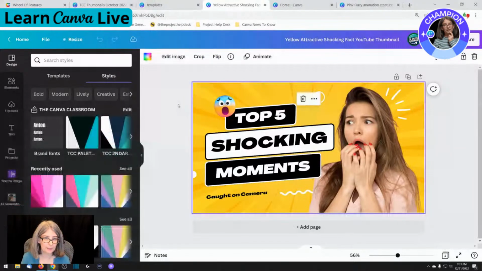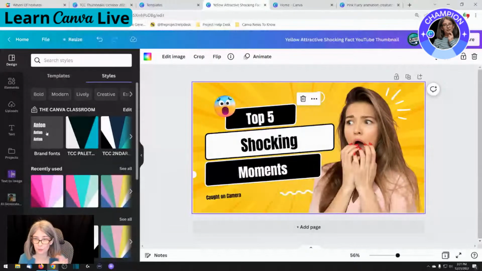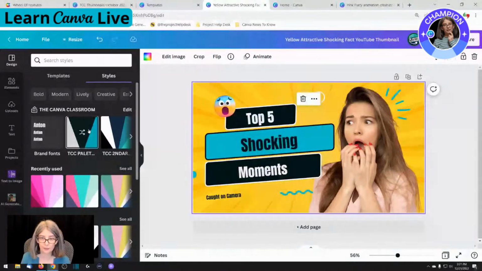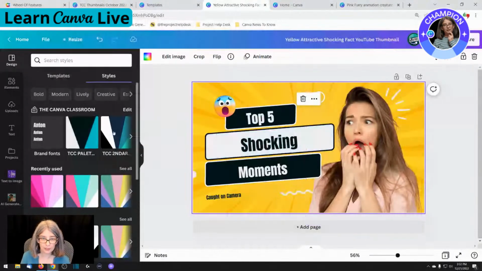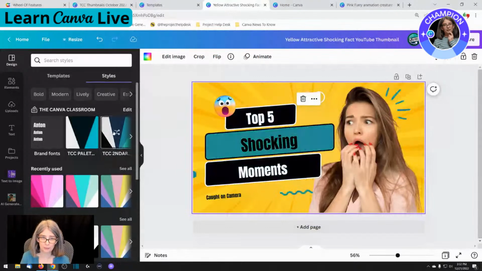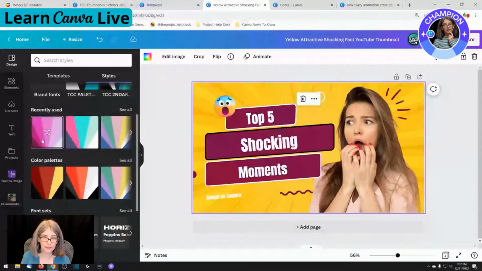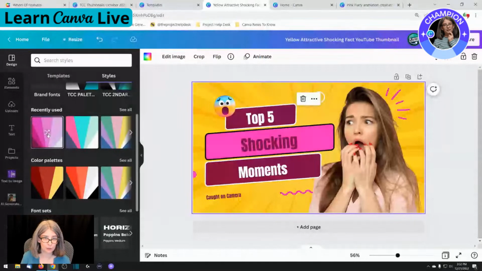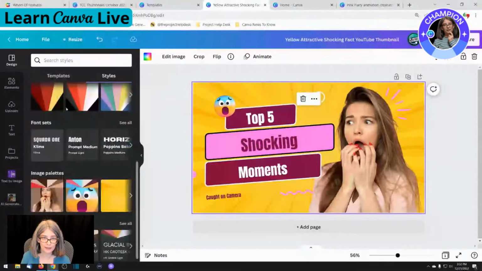up here at the top, I've got my brand fonts and my brand color. So I can change this to my brand fonts with the click of a button. I can change it to my brand colors at the click of a button. Now it's not going to change the background photo, but it will change everything else. If I wanted to try something completely different, I could click one of these color palettes and try something there.